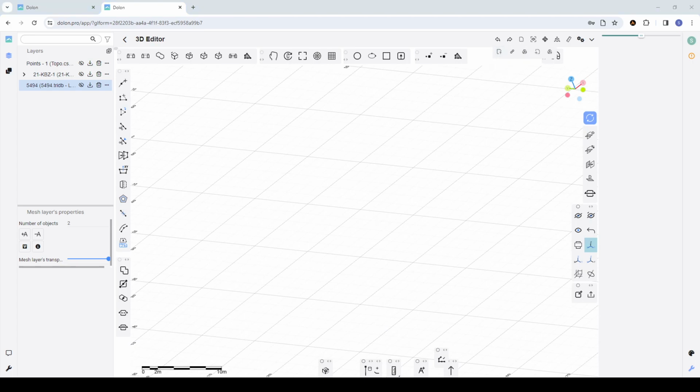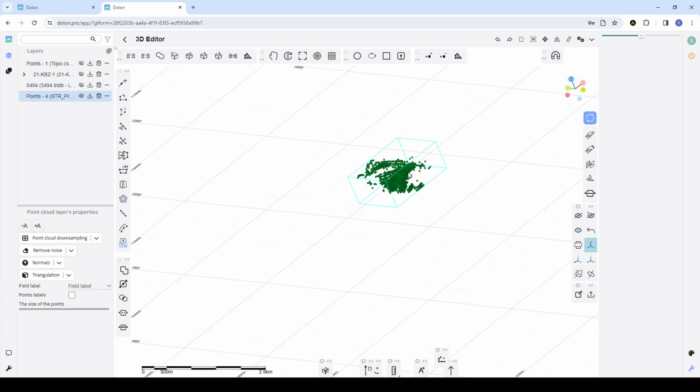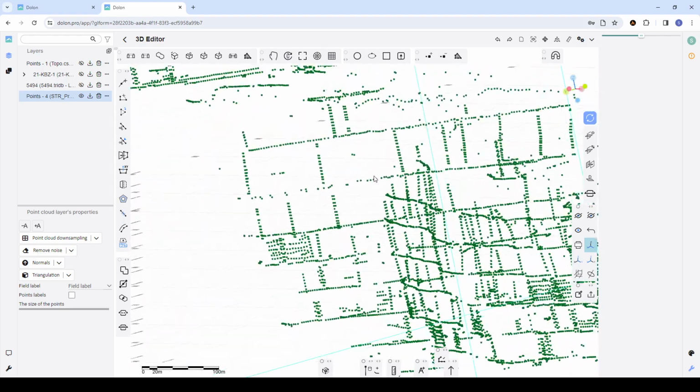Besides the string file, we can open a DAT file also. So this is Micromine, if you have a DAT file, okay, let's open any DAT file. So this is a DAT file. We can open it as a point, right? So this is the Micromine DAT file format. Yeah, and we opened it as a point cloud.